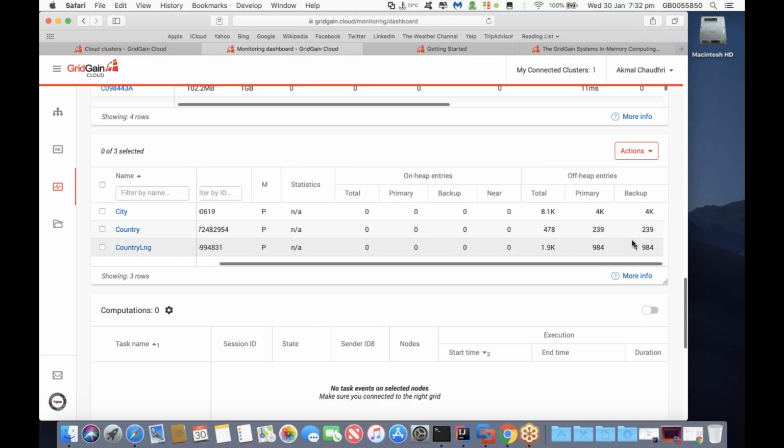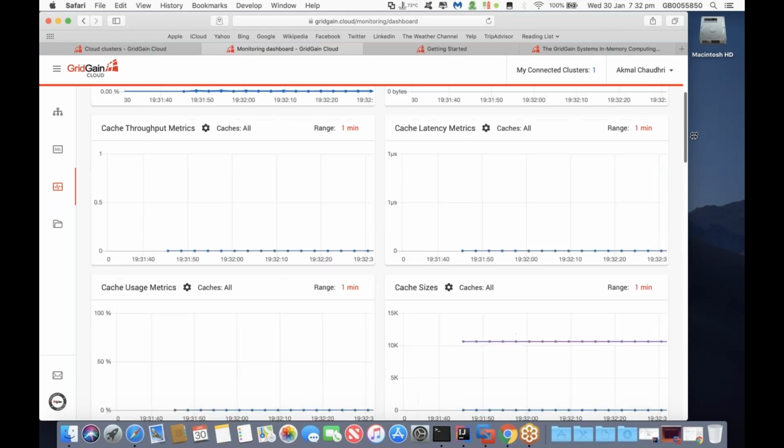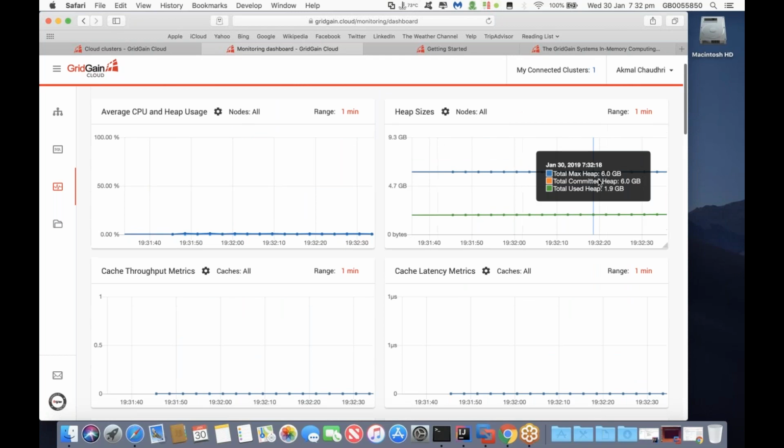If we scroll across here, and because we specified that we want a backup, notice that it says primary and backup, okay? And then obviously the total is going to be twice what this primary plus backup is. So we're not stressing this cluster particularly at the moment. And we can look at the sort of utilization just a little bit higher up here in terms of cache, latency, heap size, and so on.